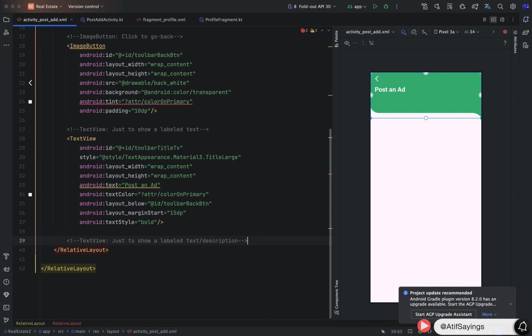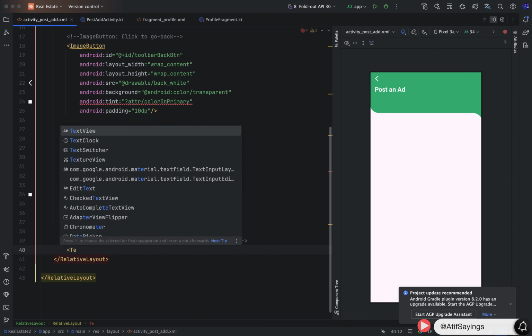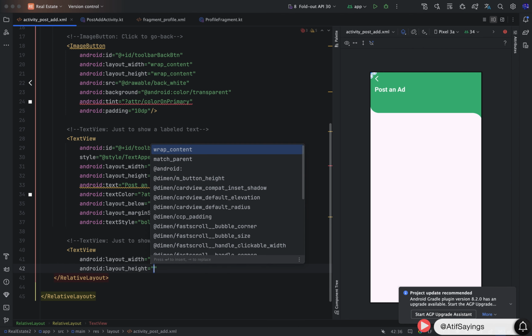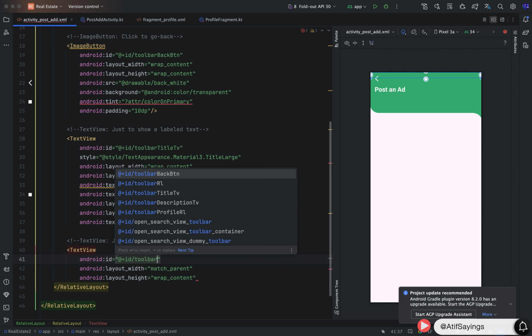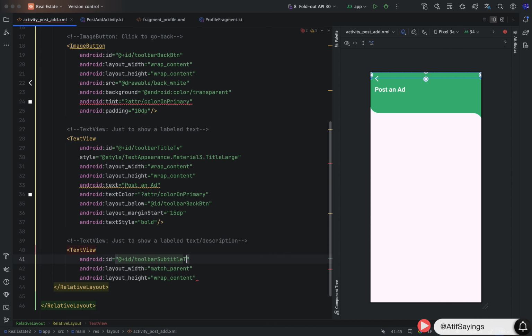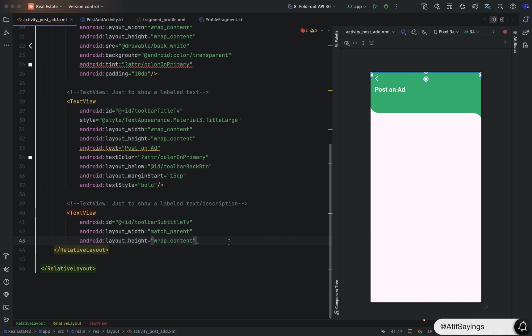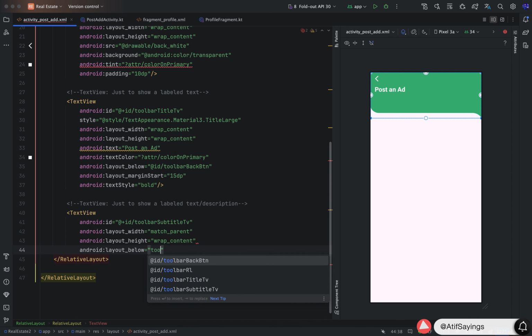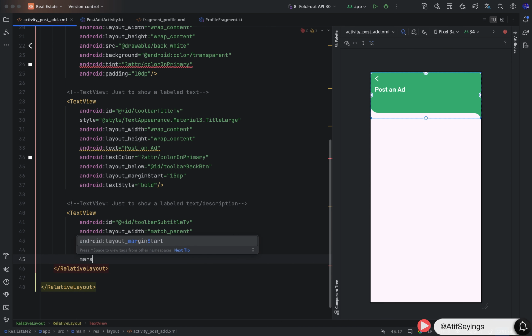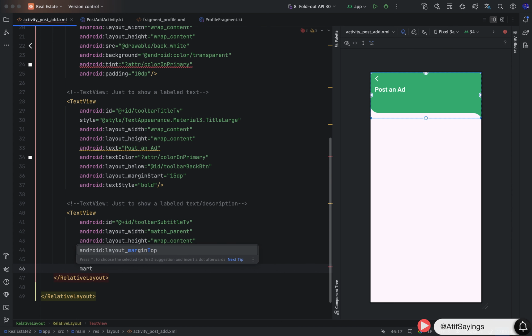Now we need to create another text view. TextView. Width will be match parent and height will be wrap content. ID of this text view will be toolbarSubtitleTextView. After setting the ID, we need to place this text view below the toolbar title TV using the property layout_below, and we will pass the ID of toolbar title text view. Now we need to set the margin from start using the property layout_marginStart with value of 15 dp, and margin from top will be 5 dp.